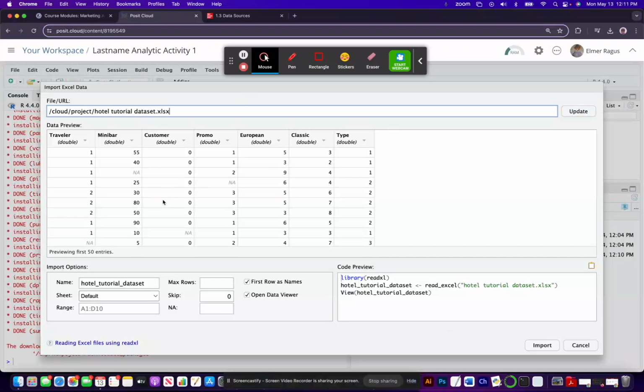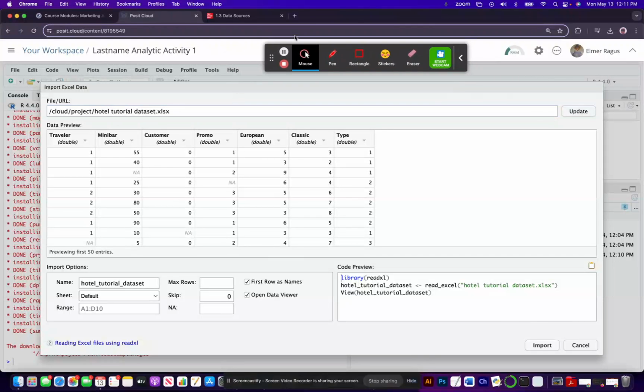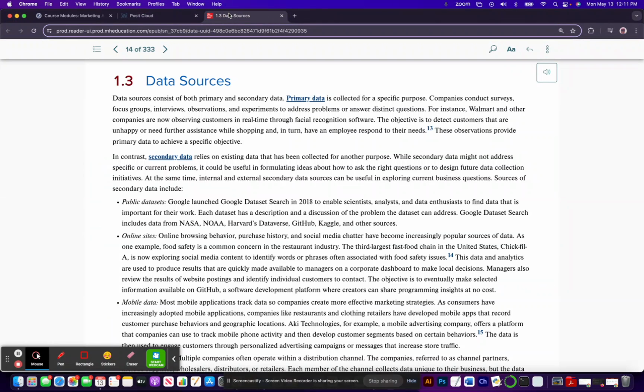So here's an example of a data set, right? And I talked about how this would be the kind of information that hotels would keep track of. Well, backing up even further to the earlier video, the first video in this playlist, I talked about how data can come from many different sources. And so here's a section in chapter 1 talking about that. We have two different types of data. We have primary data and then there's secondary data.